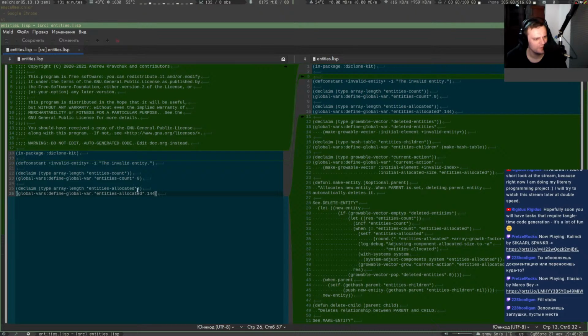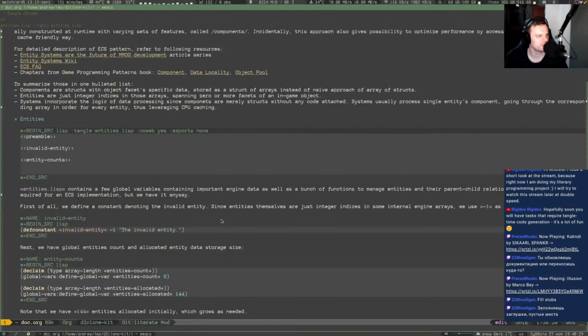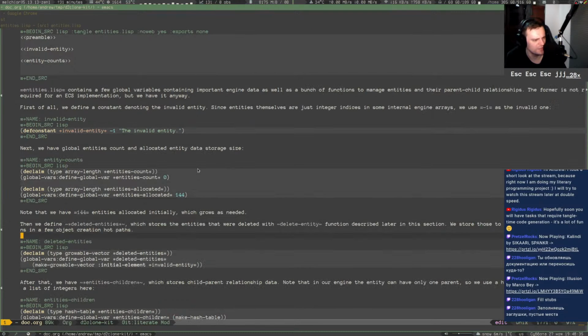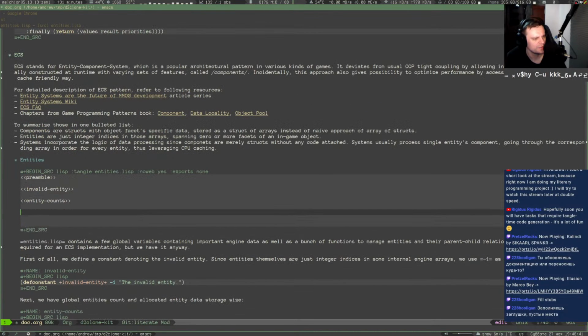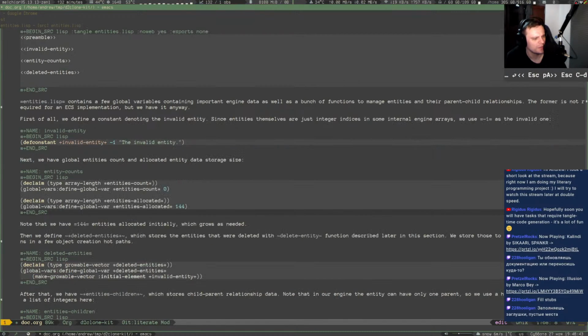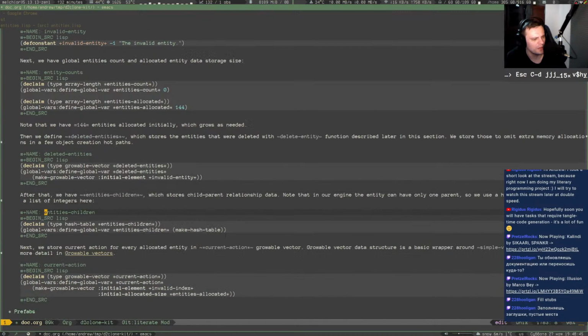So I'm not sure why this is not working here. Oh yeah, I know what's going on. I'm just missing those extra bits. So entity counts, then this one deleted entities, and then entities children.